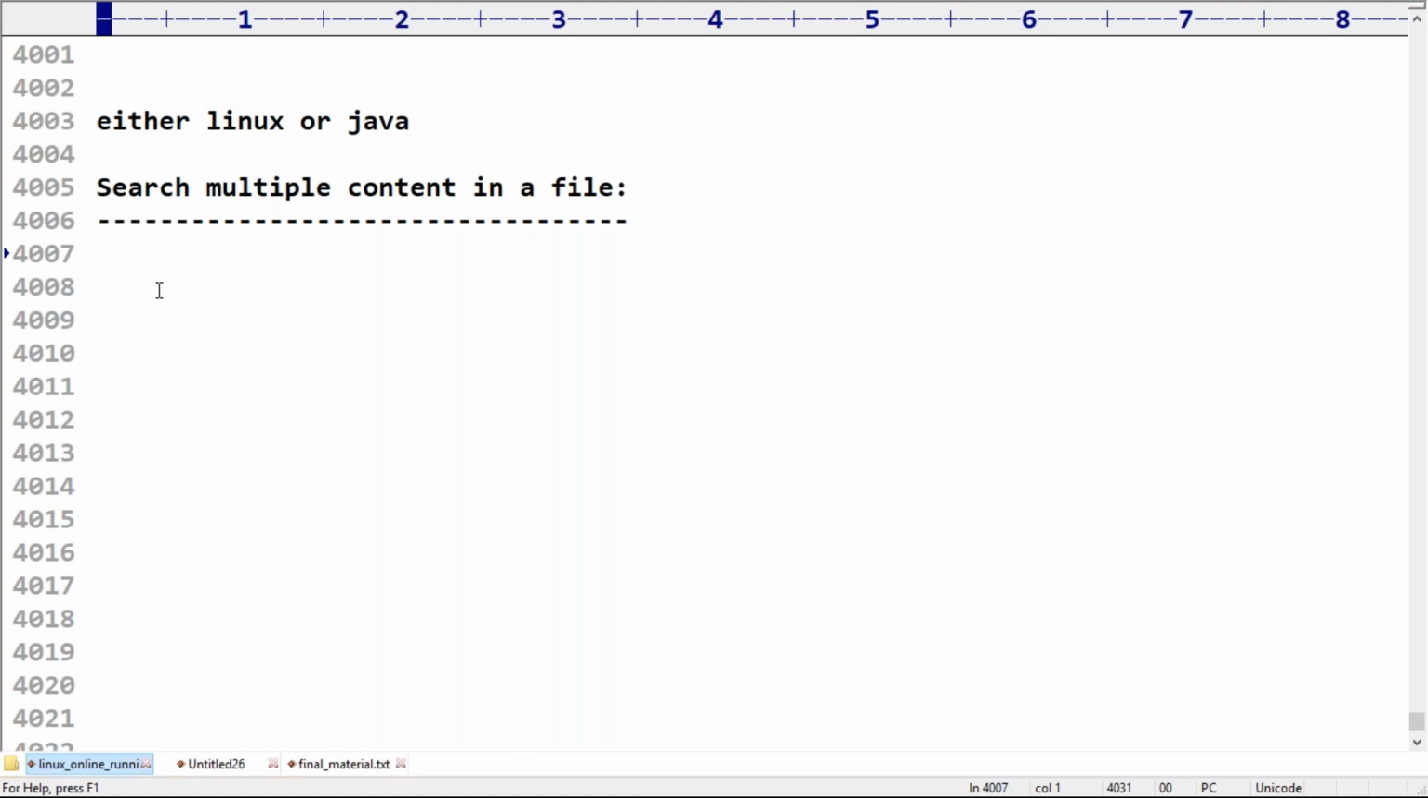Very simple. If you want to search for multiple contents in the file, like Java, Linux, Unix, multiple words, we have to use the hyphen e option. Remember this. Which option do we require to use? The hyphen e option. Hyphen e means extended.